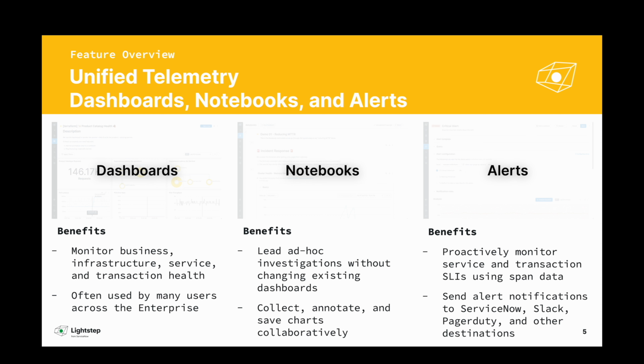Where dashboards offer a standardized destination for specific monitoring tasks, Notebooks is designed to enable collaborative ad hoc investigations. You can easily create a notebook from nearly any page across Lightstep and work with your team to collect and annotate charts in a kind of living document. When you're done, you can save the contents of a notebook for durable storage using snapshots.